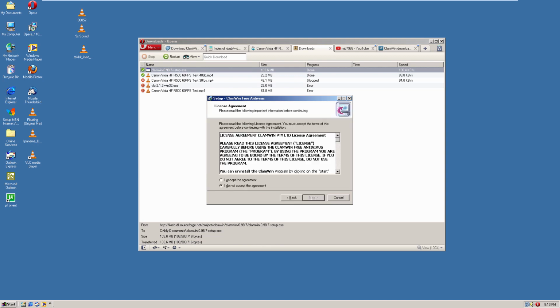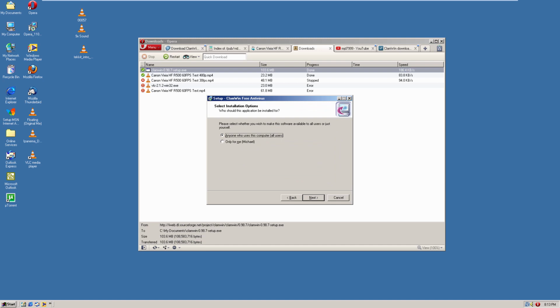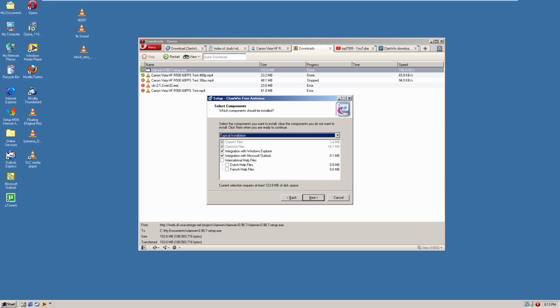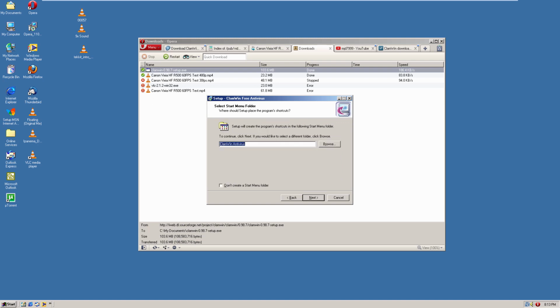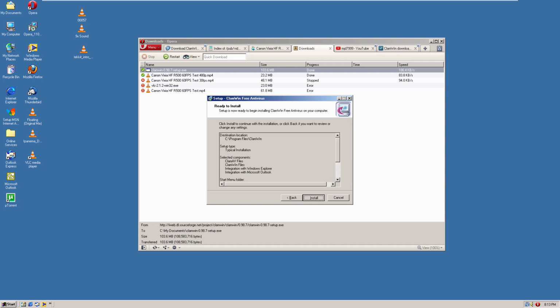So we're going to click on I accept. We're going to install for anyone on this computer. We're going to install to the C program files ClamWin. Well, we don't need any of these other languages, but sure, we'll just keep those. Why not? What's a full installation? Actually, we'll just do a typical one. It's fine, and we'll download virus database files, and we'll create a desktop icon.